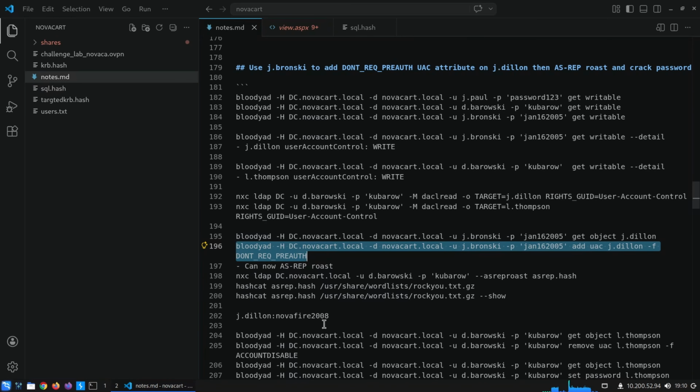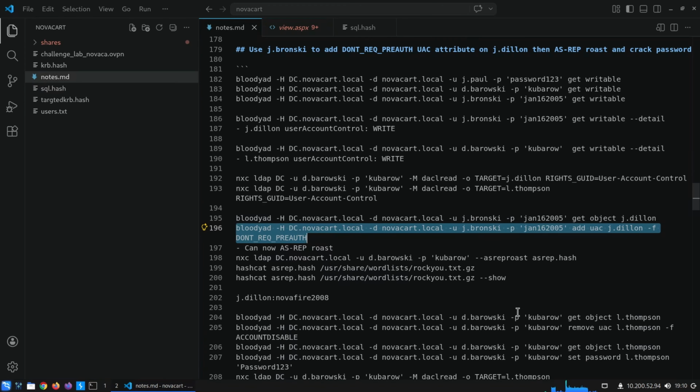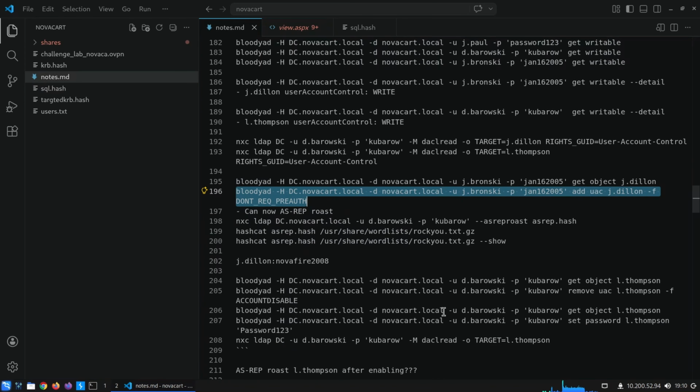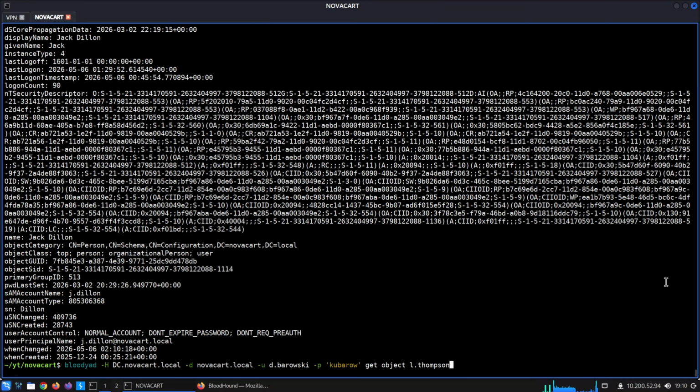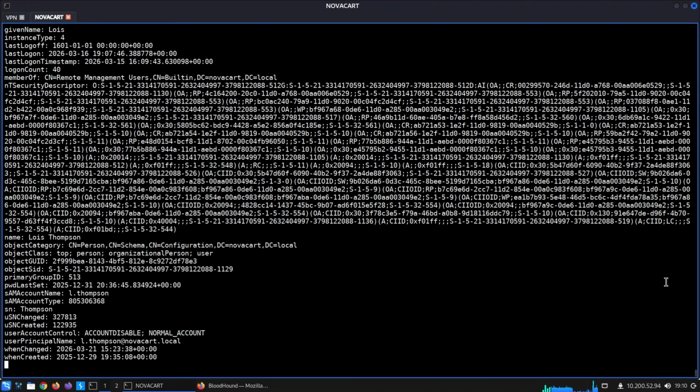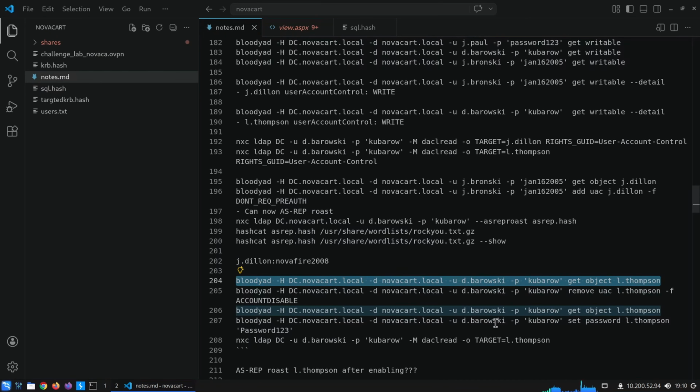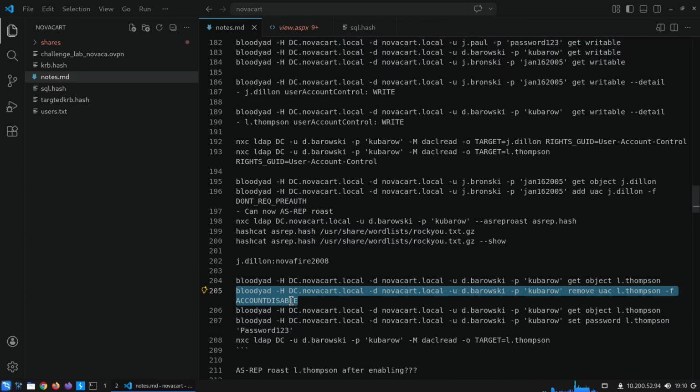Okay. Let's also look at Thompson as well. As we saw, Thompson was interesting. Let's see what Thompson has. Oh, Thompson's disabled and is remote management. So we could enable that. We can enable Thompson. Let's enable Thompson here.